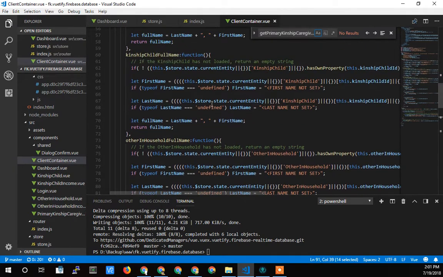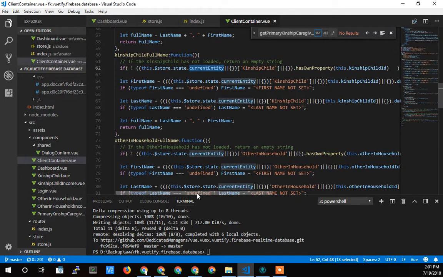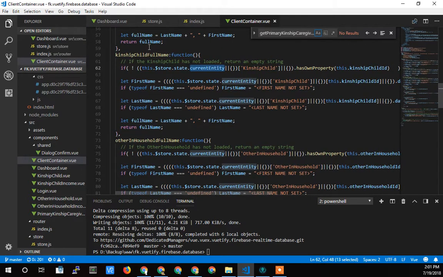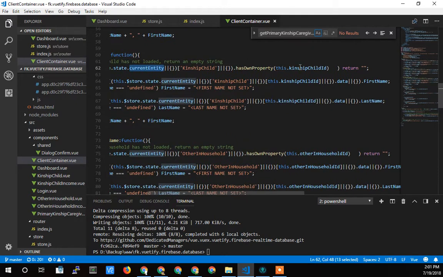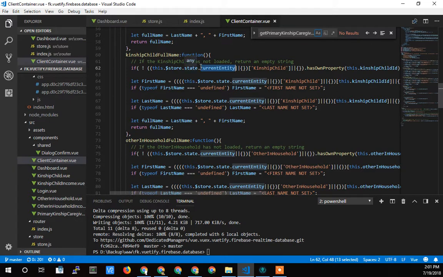I'll talk about those maybe another time, but basically I check the store to see if the entity has loaded yet for whatever the function is, the kinship child full name. I need to make sure that the entity is loaded, because remember, my database starts out as empty, and plus everything's reactive, so I need to react for the situation that nothing has loaded yet, because everything's asynchronous. The database calls are asynchronous, so there's a state.